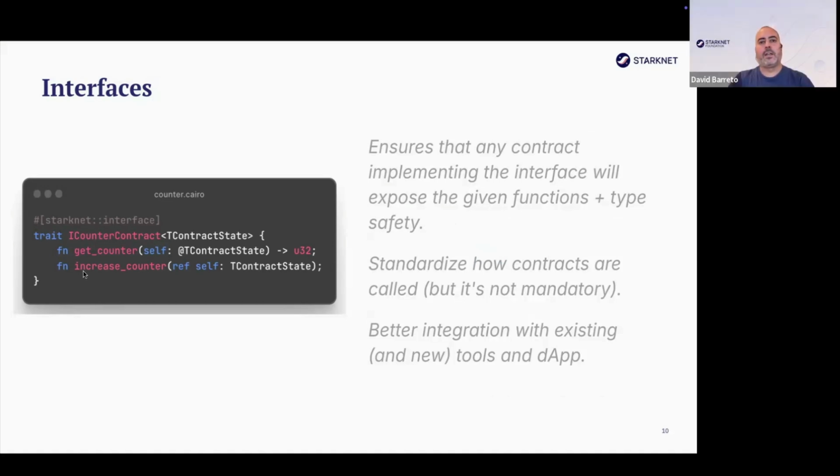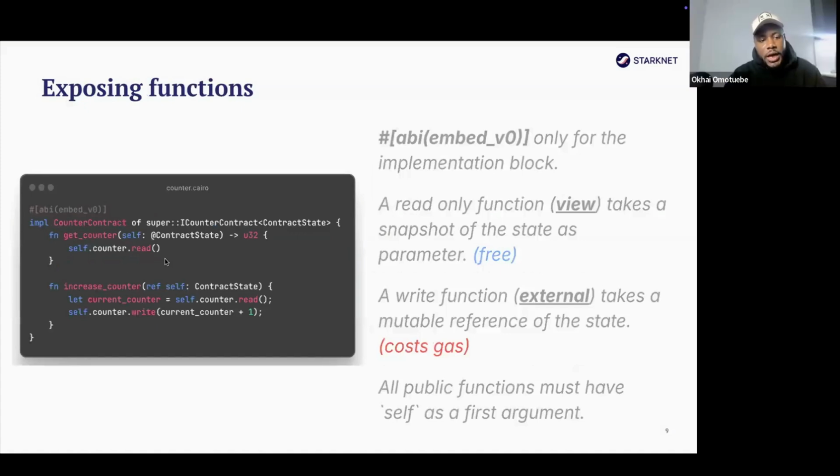Sorry, okay, can I, there's a question. Okay. Could you expand more about why sometimes the ref self and sometimes the self? Chinonso was asking that. Okay.